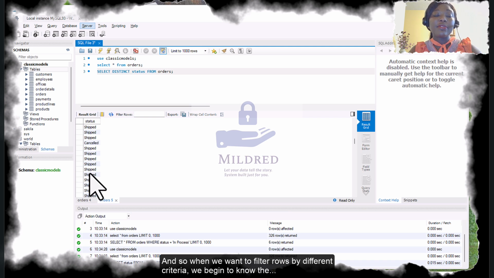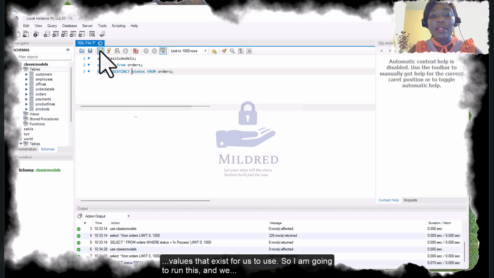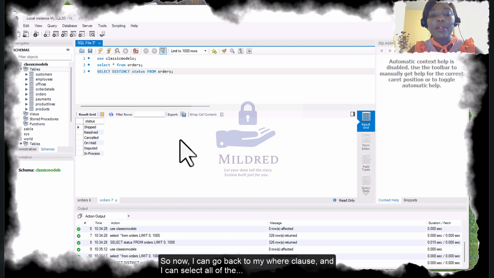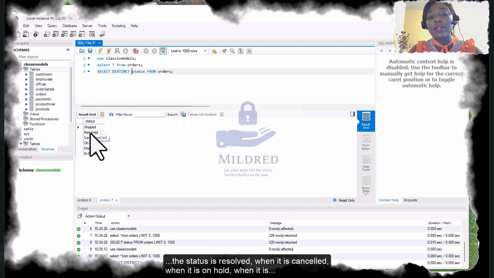And so when we want to filter rows by different criteria, we begin to know the values that exist for us to use. And so I'm going to run this and we'll see we only have shipped, resolved, cancelled, on hold, disputed, in process. So now I can go back to my where clause and I can select all of the rows from the orders table where the status is shipped. I can run another query where the status is resolved, where it is cancelled, when it is on hold, when it is disputed, when it is in process.